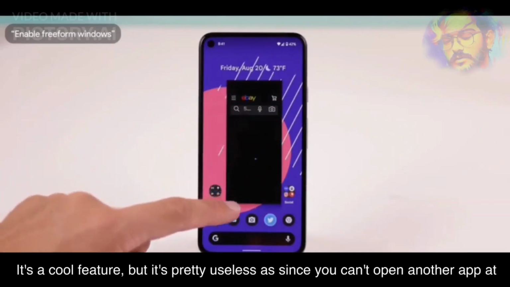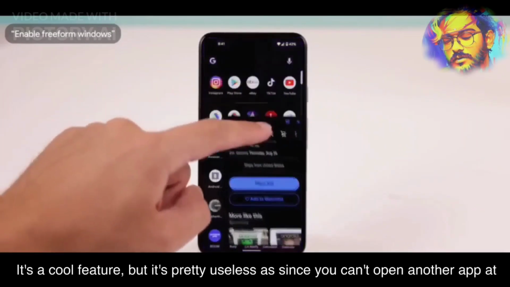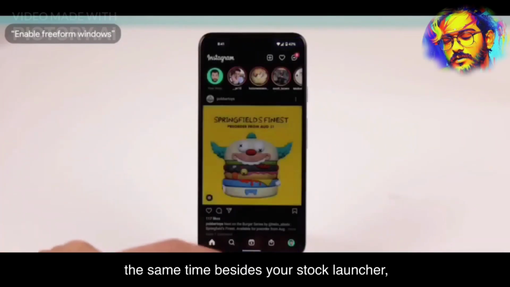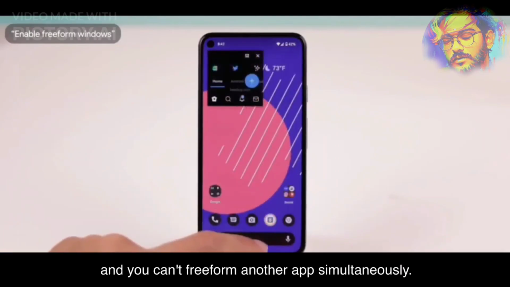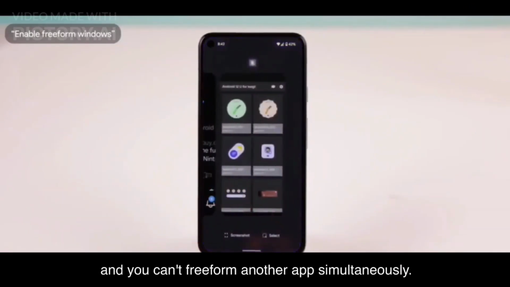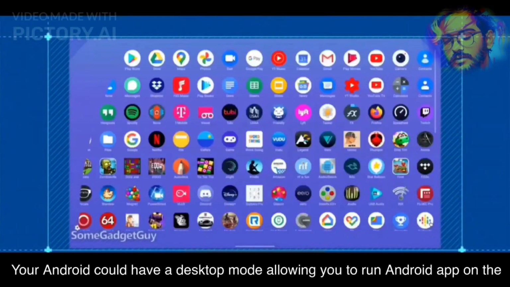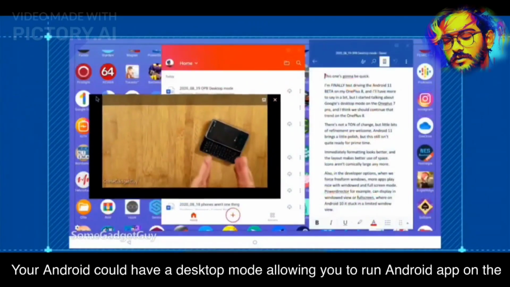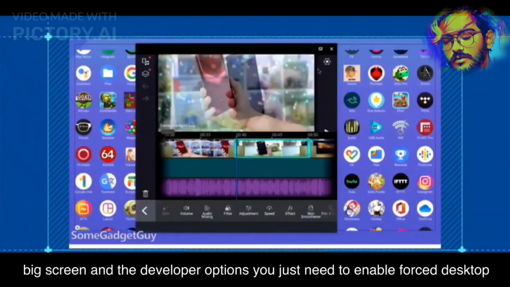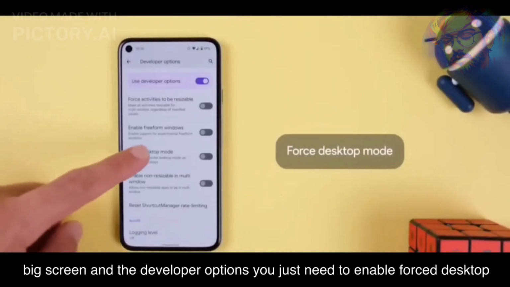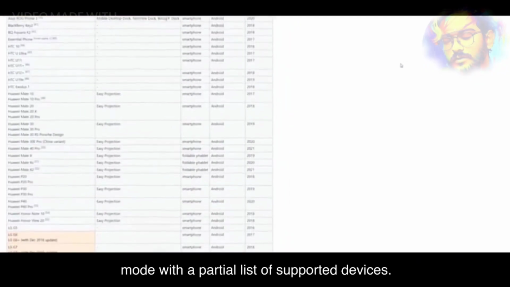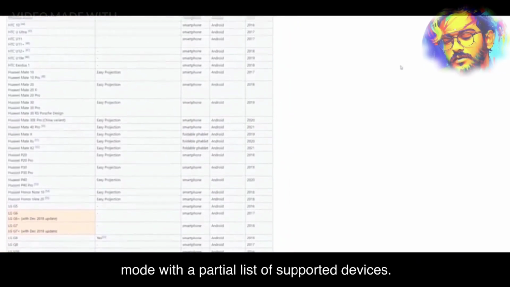It's a cool feature, but it's pretty useless since you can't open another app at the same time besides your stock launcher, and you can't freeform another app simultaneously. Your Android could have a desktop mode allowing you to run Android apps on a big screen, and in the developer options you just need to enable forced desktop mode, with a partial list of supported devices.